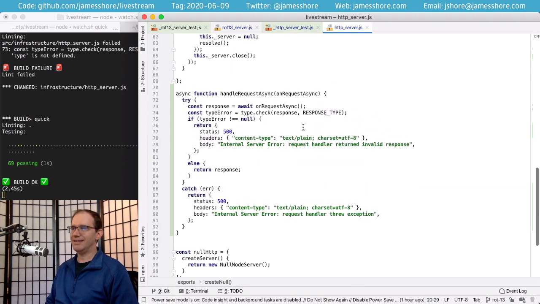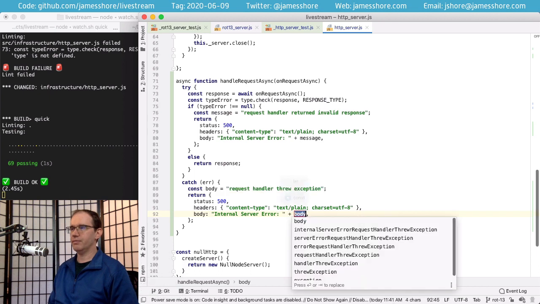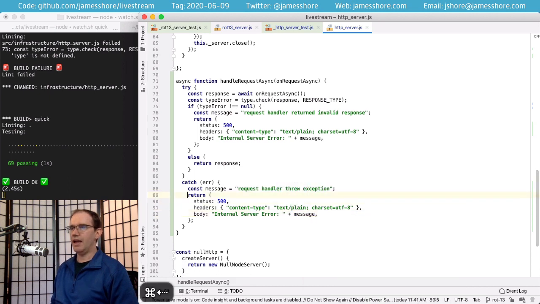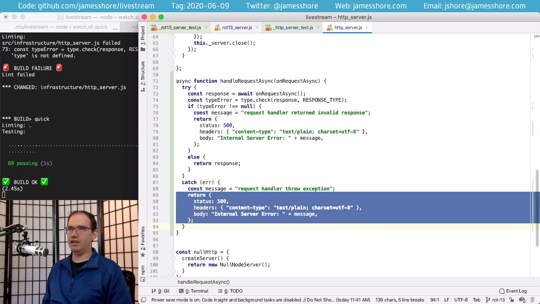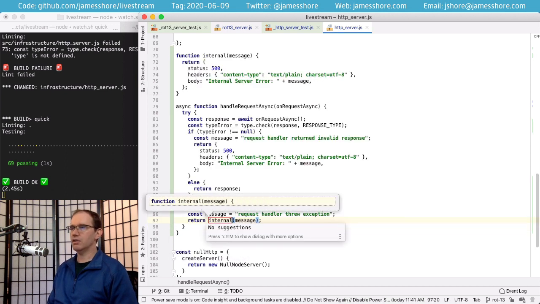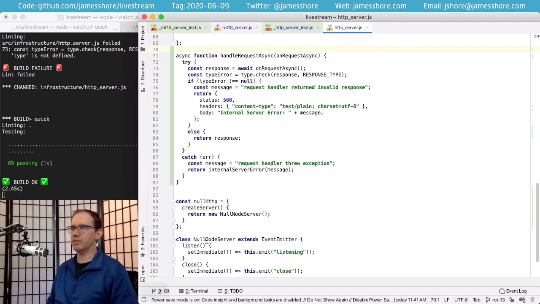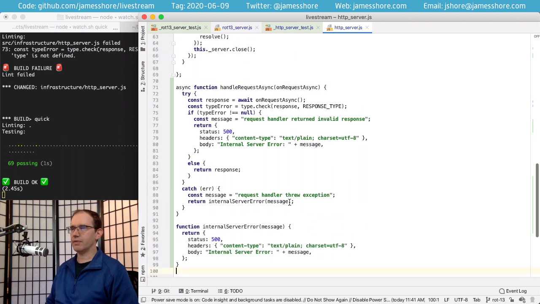But over here, this is no good. So let's take this. They're basically the same except for the message. So we can factor that into a variable. Let's call that message. And we can take this and factor it into a variable. We'll call that message. And now we've got basically the same thing each time. So I can take that and call that internal server error. Let's take this and make it a little bit more explicit. And now we can inline this.